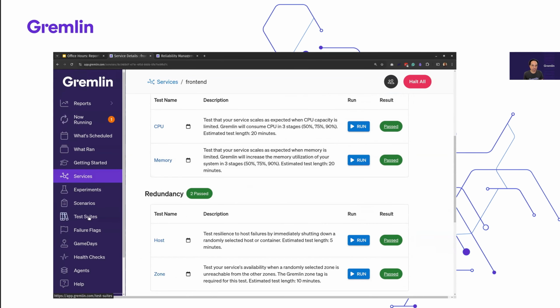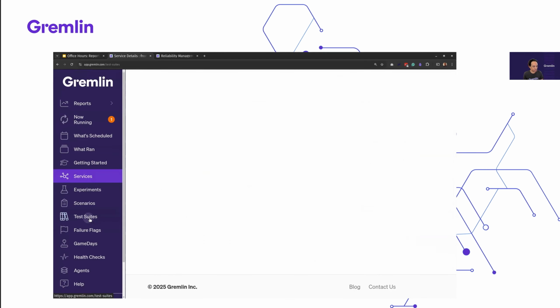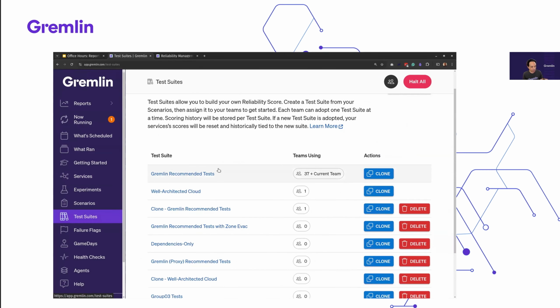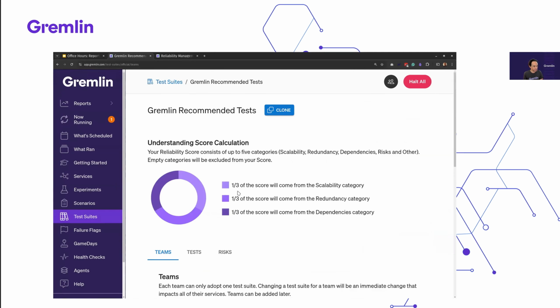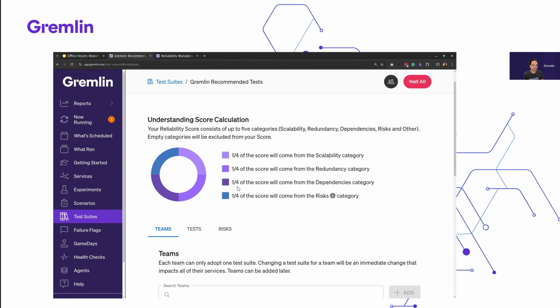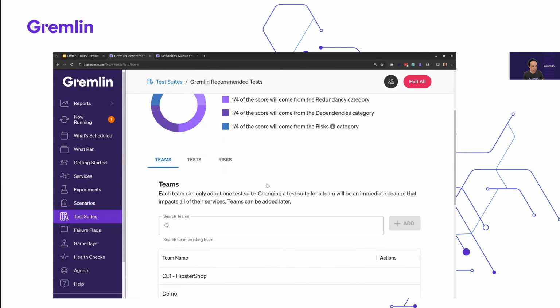We give you the ability to change and edit test suites. So if you have the right permissions, you can go to test suites. Here we have a whole bunch of them that we just made up for internal testing. But the one I'm using right now is just the default Gremlin recommended tests. This is technically where your score gets calculated and saved for all your services. So when you switch to a new test suite, the tests in that suite get applied to all of your services, but it also has its own score attached to it.